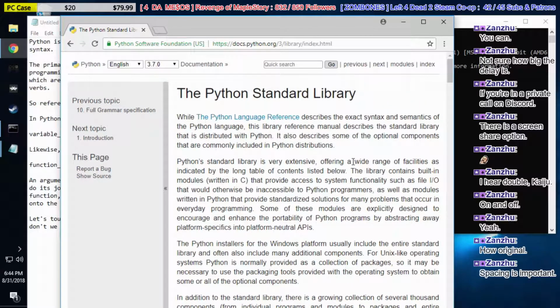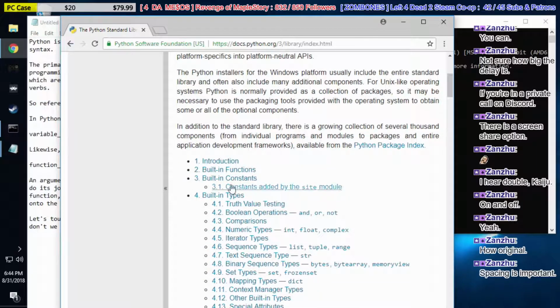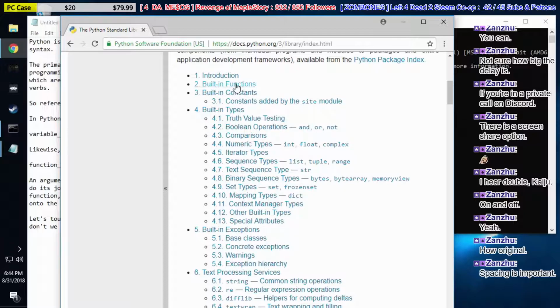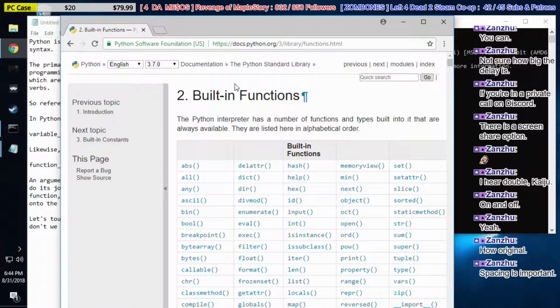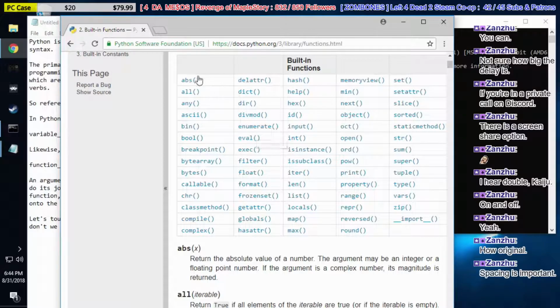So once you're here, you can scroll down a little bit. You're going to find some links here: introduction, built-in functions, built-in constants, built-in types, that kind of thing. We're going to go to built-in functions. Just click on that. Boom. And here we have all of Python's built-in functions. Abs, all, any, ASCII, bin, bool, breakpoint, bytearray, bytes, callable, chr, classmethod, compile, complex, delattr.